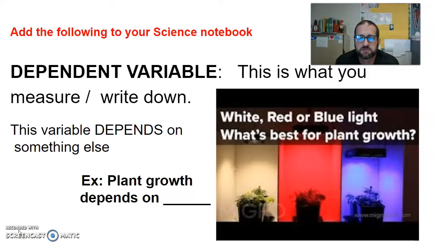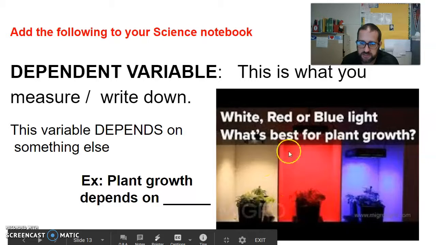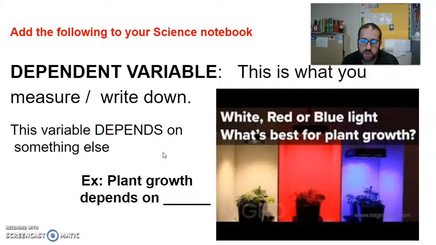Dependent variable. An easy way to think about this and identify it, this is what you measure or you write down. This is your data. This variable depends on something else. So look at the example down here that you wrote down. What are we trying to measure in this experiment with the white, red, and blue light? We are measuring and recording, writing down the plant growth.